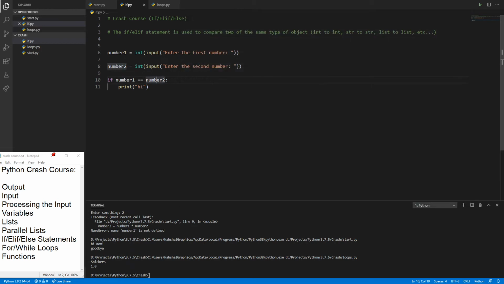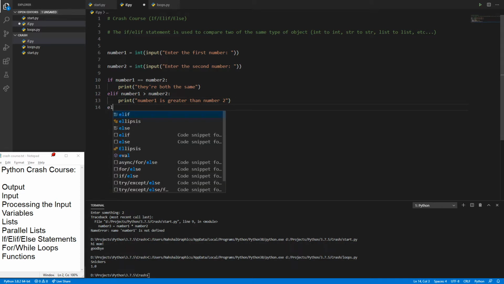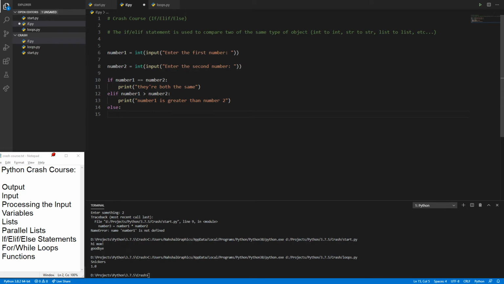So if I want to check if number 1 equals number 2, then we'll do this. Print, they're both the same. And then let's say I want to add an else if statement. Python uses elif. Number 1 greater than number 2. We'll print number 1 is greater than number 2. And then, if we want, we could add an else. Print, we could print whatever. Let's say, hi mom. Alright.